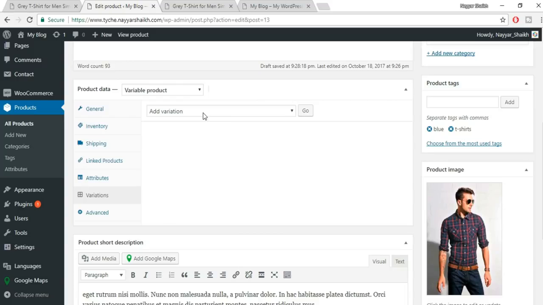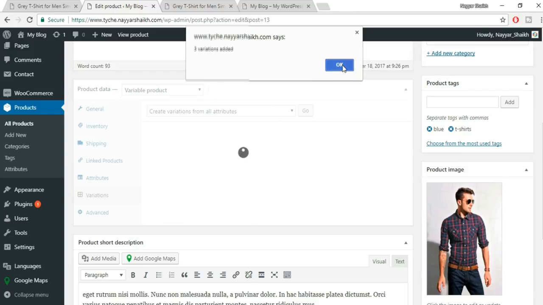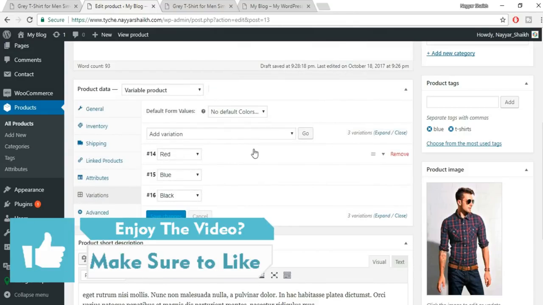Now click on variations. Now instead of add variation, select this one which says create variations from all attributes and click on go. Click on OK. Click on OK again. Okay, so it has created 3 different variations.